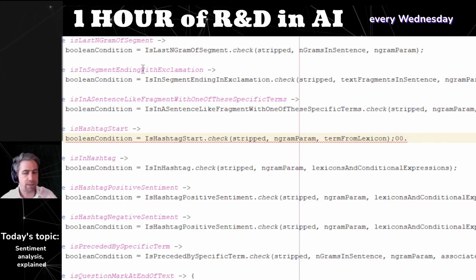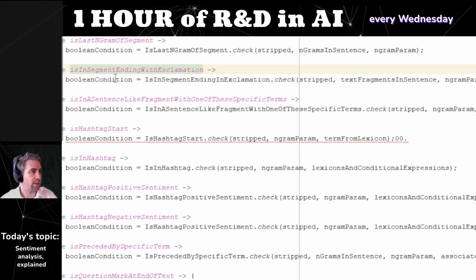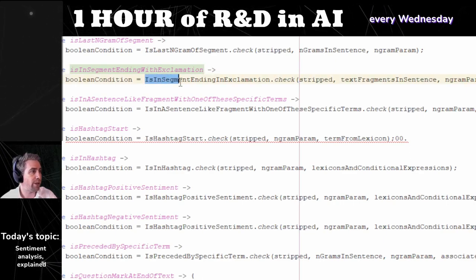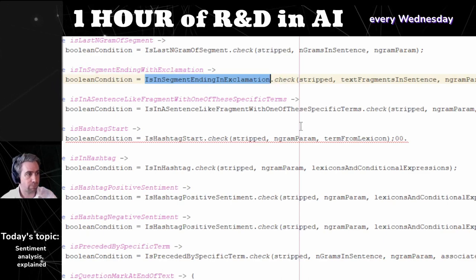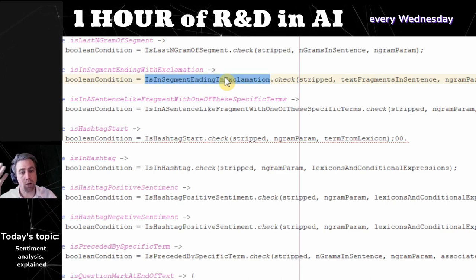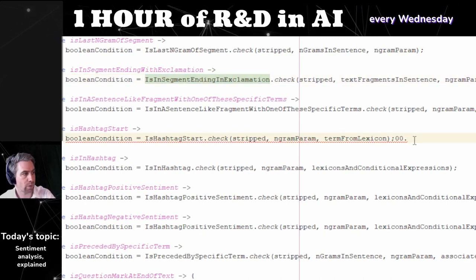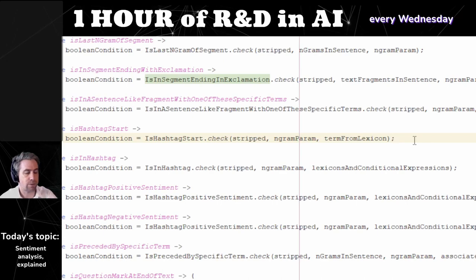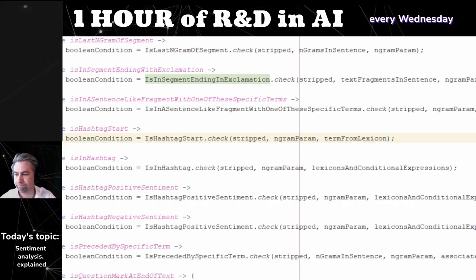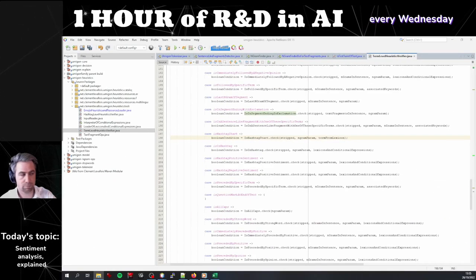So this is where whatever I have written in the Excel file is applied. For example, I have written, is it in a segment ending with exclamation mark? If this is written in the Excel file, the file we have just seen in the catalog is gonna trigger this function. And this function gives a true or false result. So in terms of coding complexity, it's super simple. It's really not sophisticated. Okay, good.